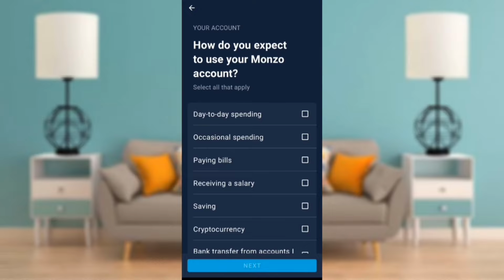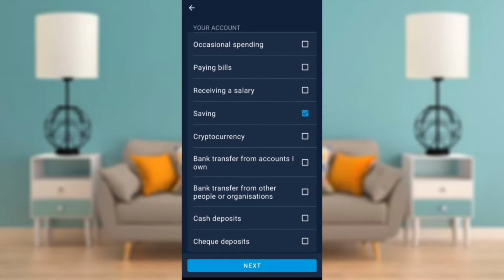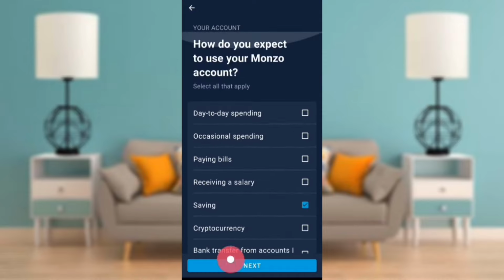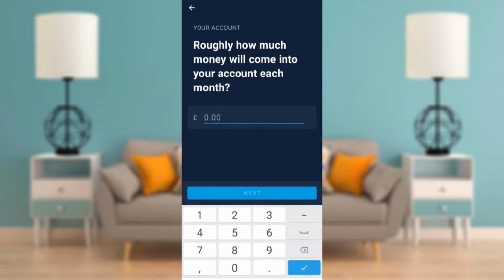How much do you expect to use your Monzo account? Day-to-day spending, occasional spending, paying bills and receiving salary, and you can select all of them. Right now I am selecting savings. After all that information, click on next. Roughly how much money will come into your account each month? So I am clicking almost 500 plus. So now we have to click on next.